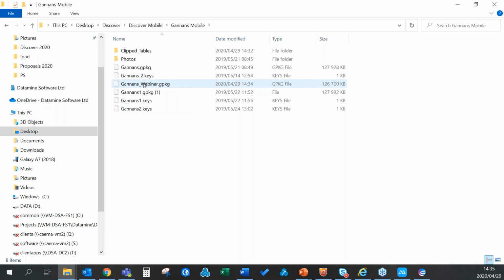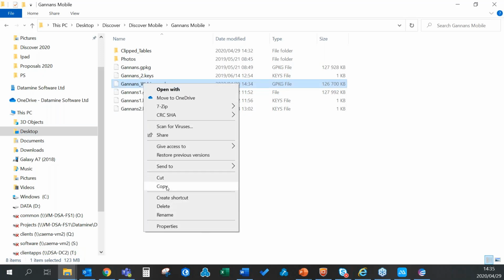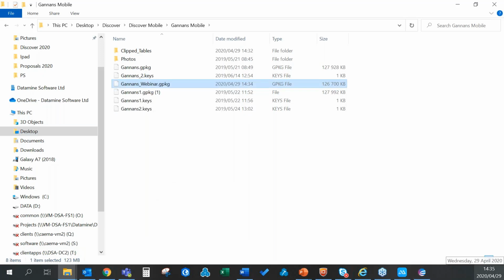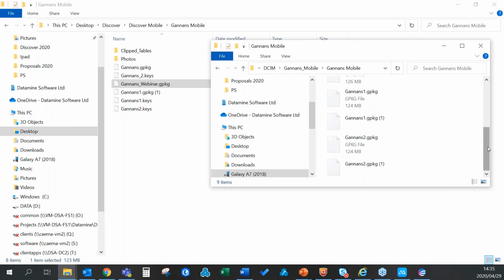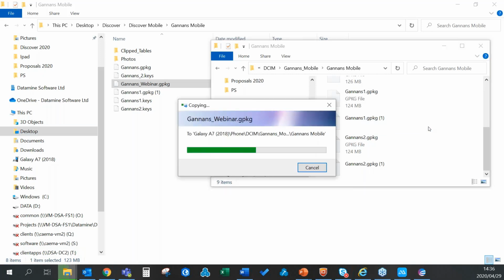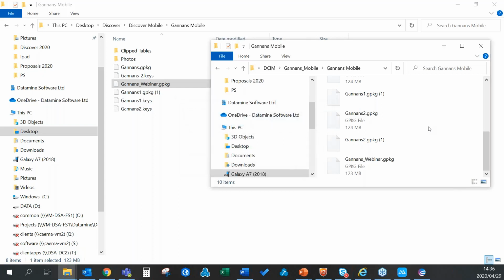So what we're going to do now is just copy this, and I'm going to go onto my mobile device, which is currently connected to my laptop. Here's the folder for my mobile device that I've set up for all my Discover projects. And I'm just going to say paste. Okay, so now that geo package is here on my mobile device.